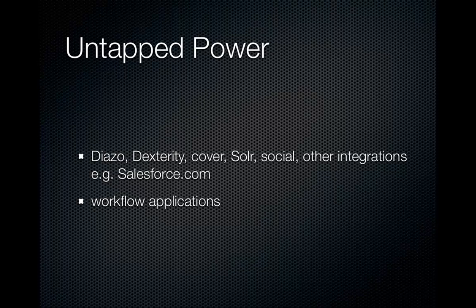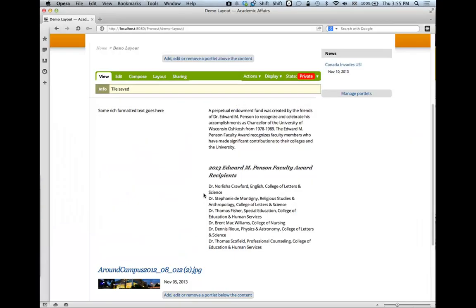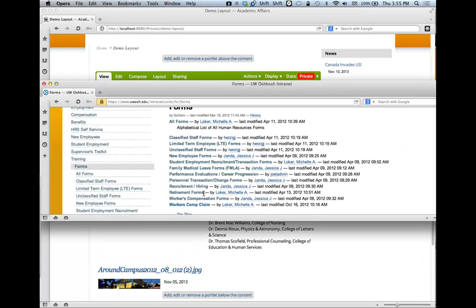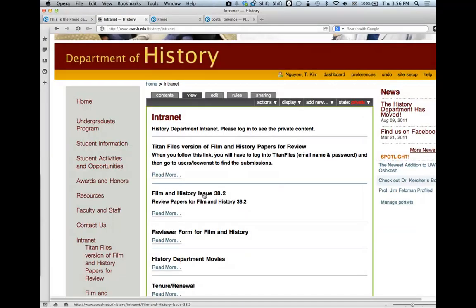So I've shown you Cover. I could talk about Diazo just very quickly. This is the theming tool that we have begun using a little bit. Well, we've been learning how to use it more. But actually, there are a couple of sites where we have deployed it. So let me find them.